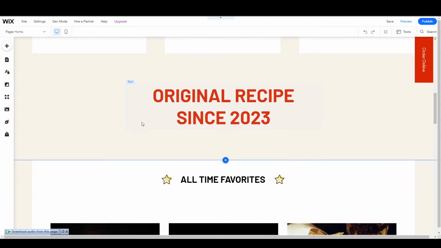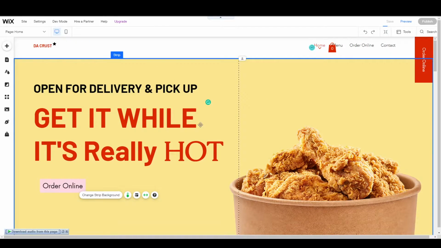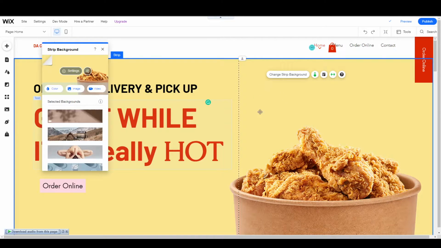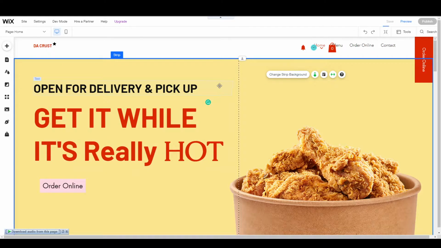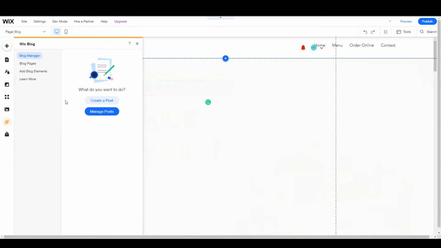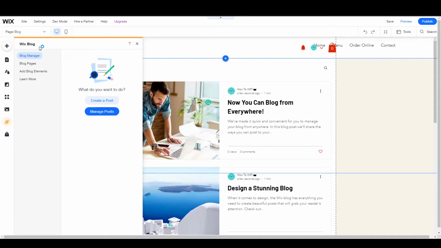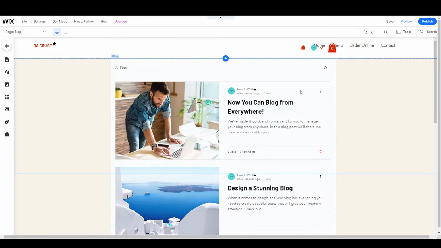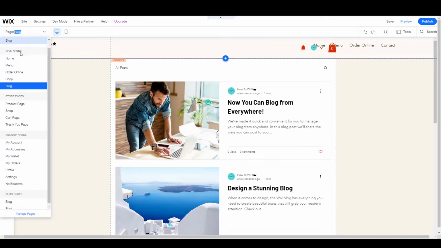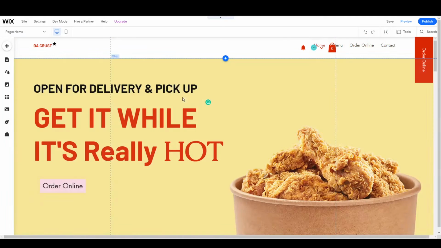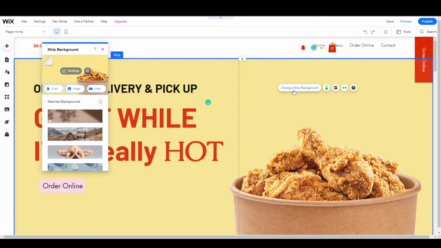So let's suppose you want to change this background image right here. You have to simply click on the image and you can change strip background, and from here, oh actually it's the blog page which you have clicked before, but we don't want this one now. Let's go back to our home page and let's change this image. Now you can pick a background color as well.